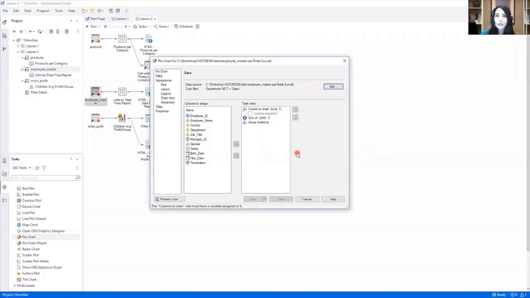So again, what I like to do in this scenario is I want to look at the total salary by department. So the column that I would like to chart would be the department. So let me take department and drag it to the column to chart role. That means I'll have a slice for each department at Orion Star. And then again, I want that slice size to be representing the total salary. So I'll drag salary to the sum of role.